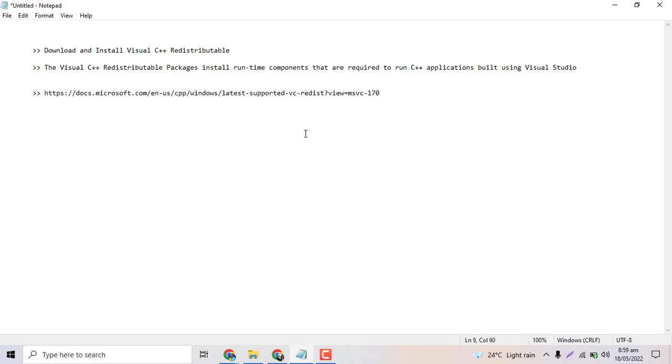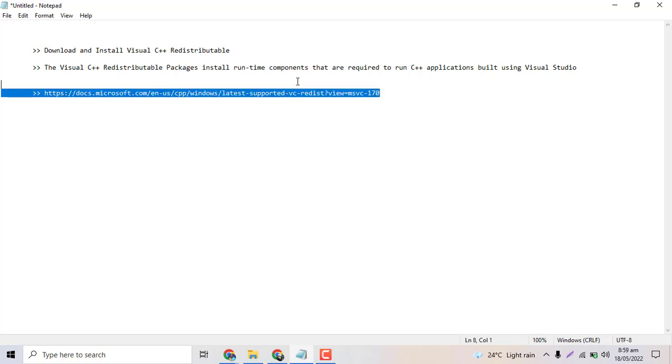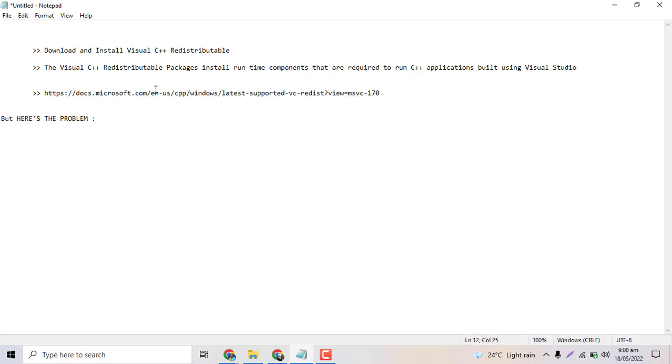So here is the link to the website to download the Visual Studio, the Visual C++ redistributable file. I'm also going to attach this link to the description of this video, so that you can easily click on the link. This is the link you are going to visit to download the Visual C++ redistributable, so that you can continue installing the application. But here is the problem, the particular problem that you might face.